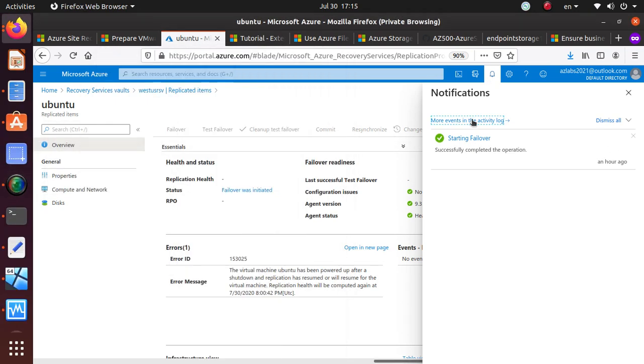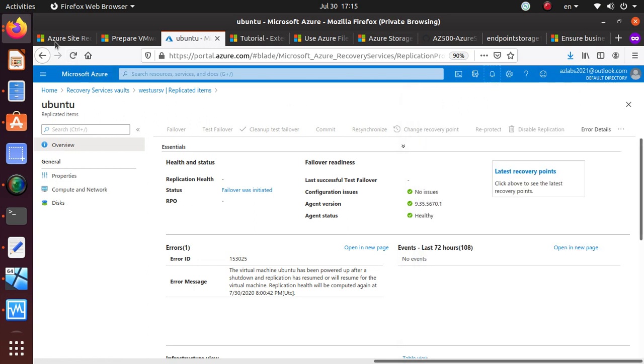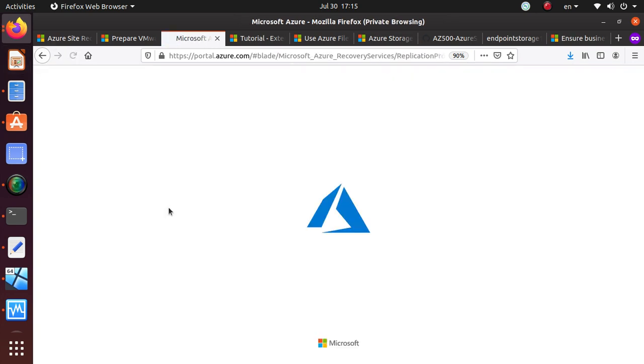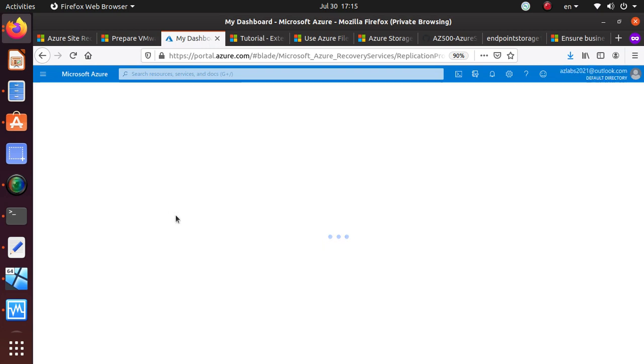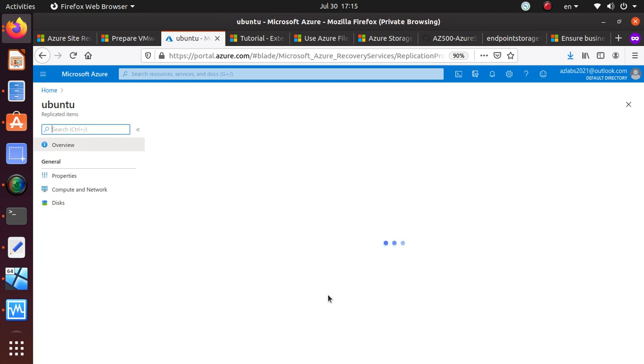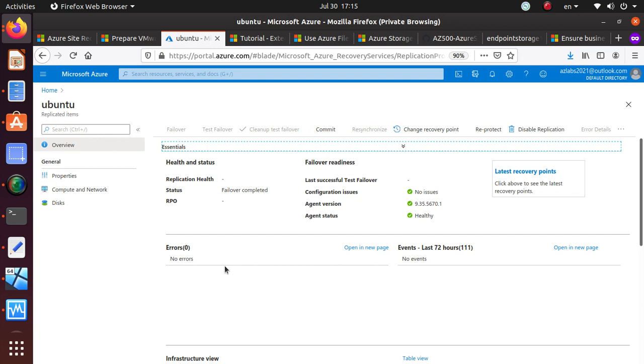Alright everyone, it looks like the operation is now successful. I waited a little bit longer, that's why it says an hour ago, but the failover operation probably took less than that. So let's just refresh this page one more time and see the status. Sometimes it takes a little bit of time. Okay, now this is all good. I have no errors. It looks like the failover happened successfully, and it says status failover completed, and that's what we wanted to look at.